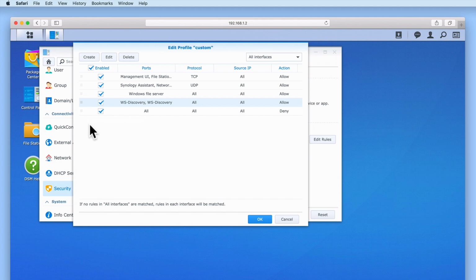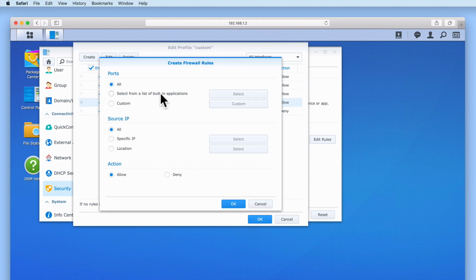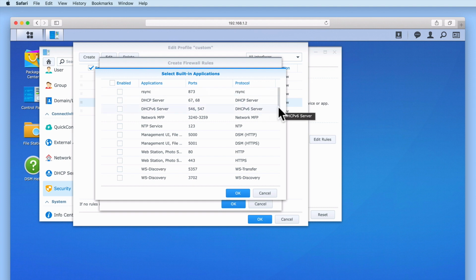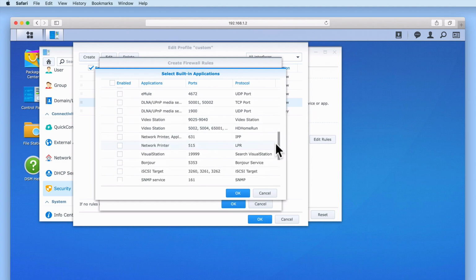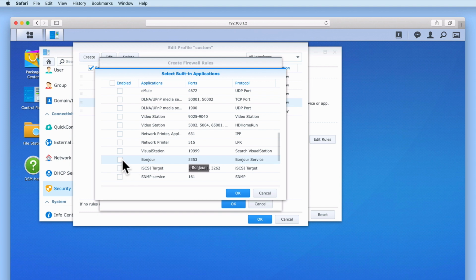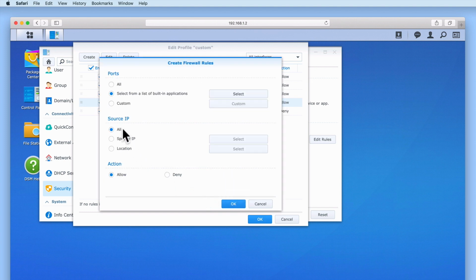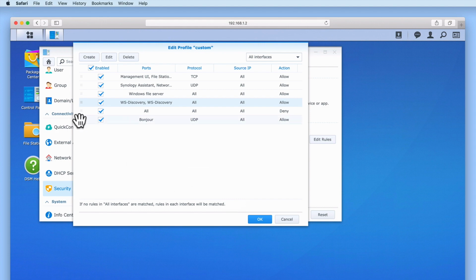Bonjour is a protocol used by Apple Macintosh computers that will allow us to browse network shares from within Finder. After selecting Create, and then choosing the option Select from a list of built-in applications, we need to scroll through the list and locate Bonjour. After ticking Bonjour and then selecting OK, we once again need to choose All from Source IP and set Action to Allow. When we select OK, our new rule needs to be moved above our Deny All rule.